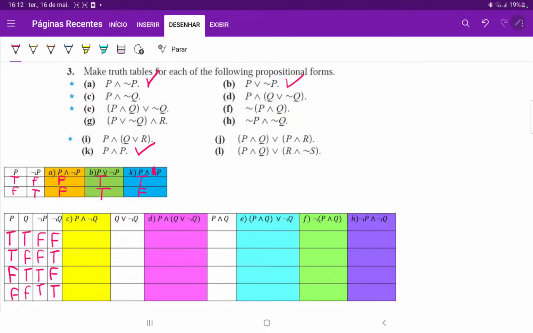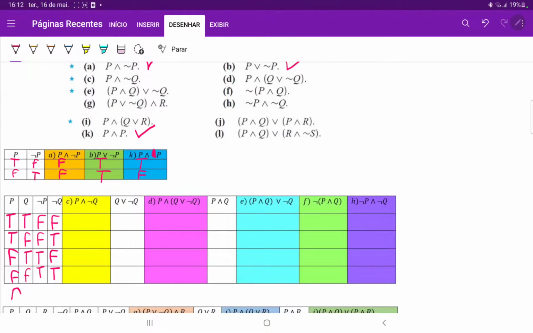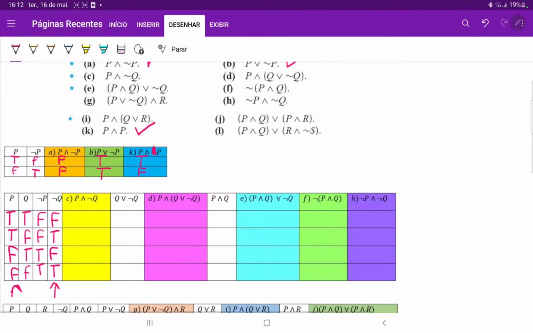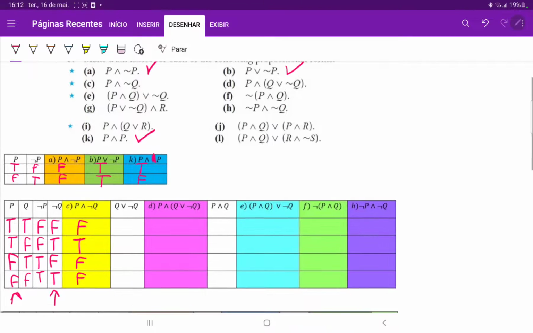So item C, we want P and not Q. So we do have a conjunction. And as we said previously, it is true when both propositions are true, or else it is false. So for P and not Q, we're looking at the first column with the fourth column. Over here we have true and false, that is false. And then true and true, so true, and then false and false, false, and then false and true, which is false. So this is the table for C. Let us just put a check mark over there.